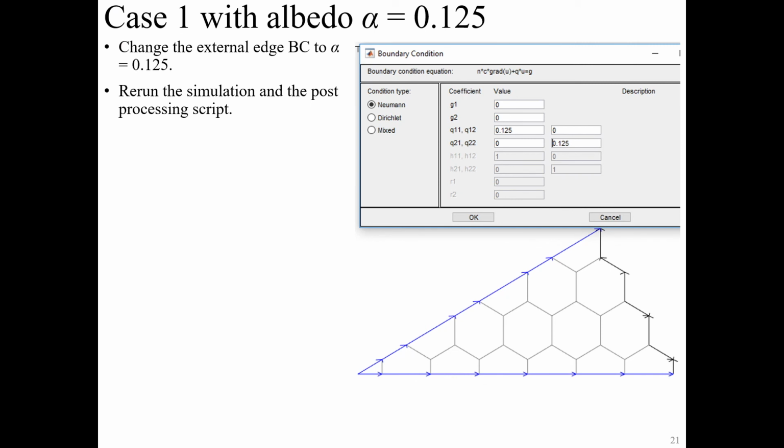You can save your model to another file and only change the external boundary condition, only change the boundary condition along this line, and change it to the case 1 albedo factor, which is alpha equal to 0.125. Then rerun the simulation and rerun your post-processing script to get the solution.